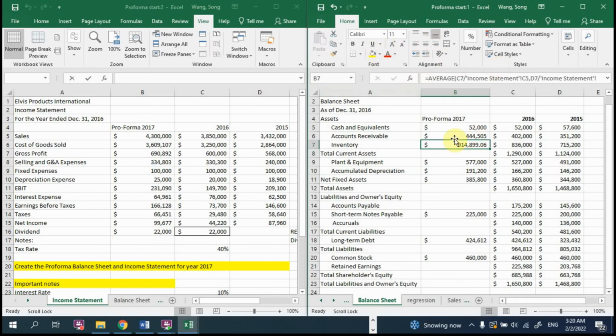Okay, I'm gonna use format painter again. And then for total assets, it's the summation of net fixed assets and total current assets. So let's first figure out the total current. It's just simply the summation of the three. Hit enter. And total assets is net fixed plus total current, and that's it.